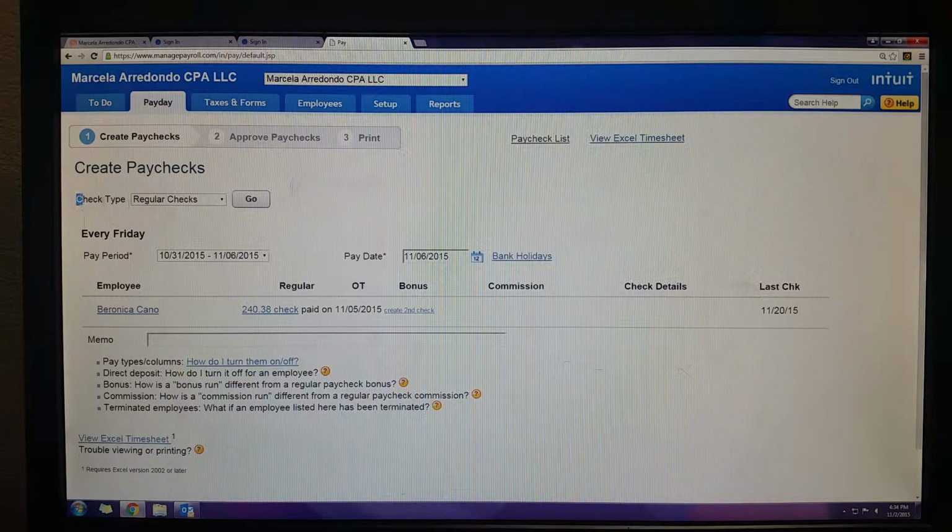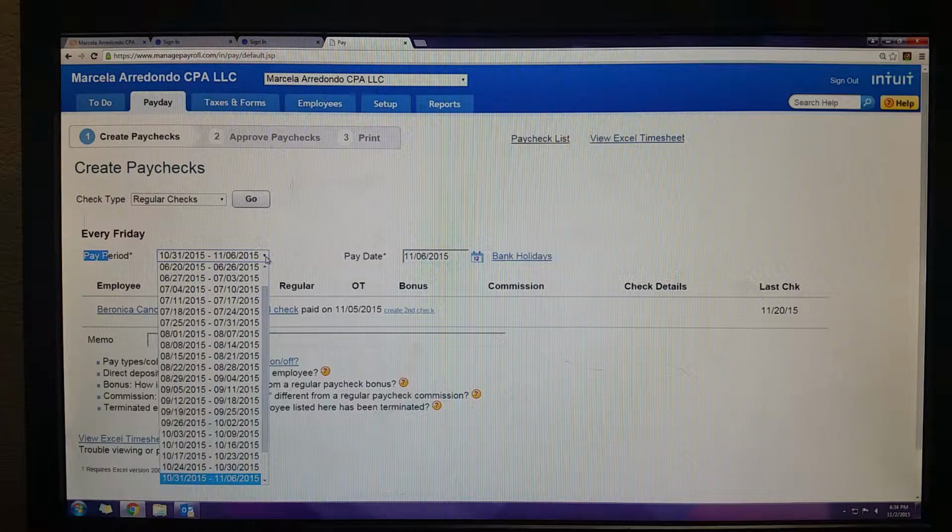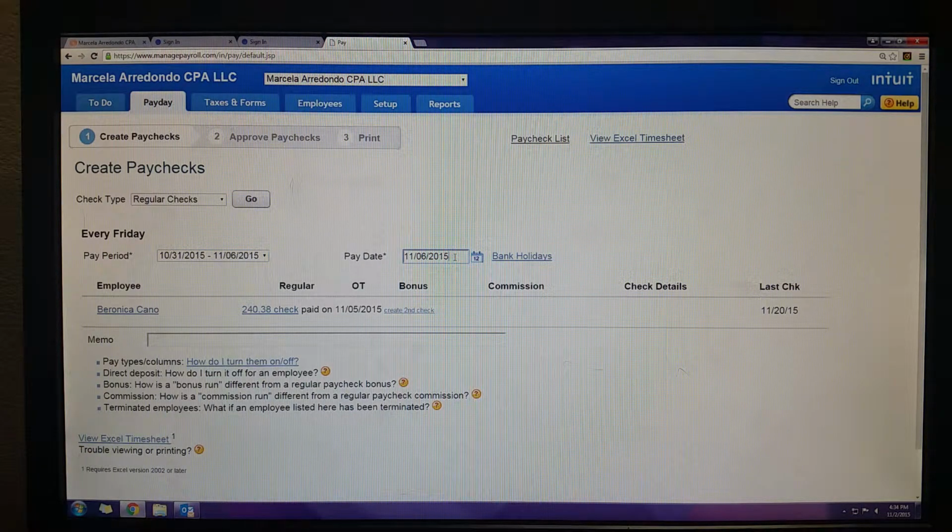The type of check is always regular checks. The pay period is something that is very important for you to always make sure you pick the correct one, since you have a list of dates that apply and that you always have the correct pay date. This information will be pre-programmed according to the information worksheets that you submitted for your employees with their respective compensation information, pay periods and pay dates.